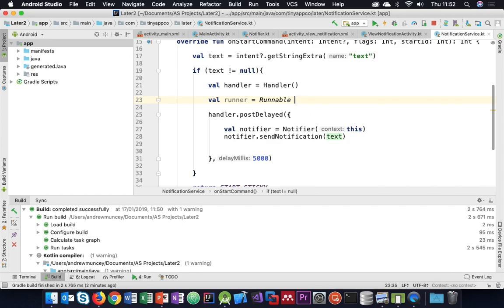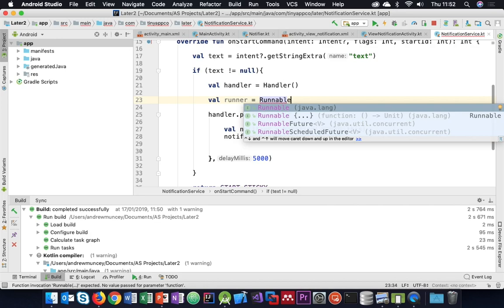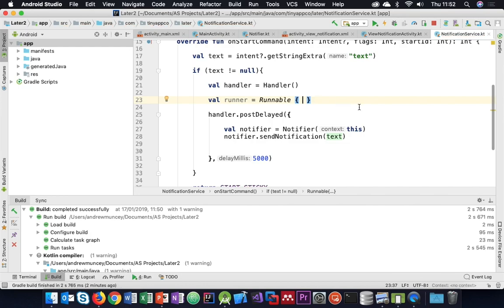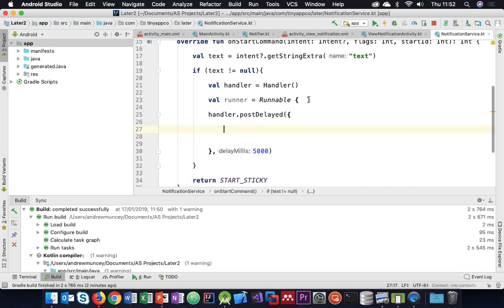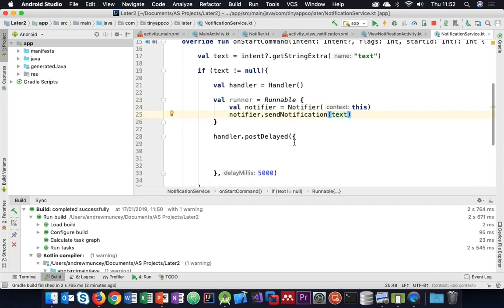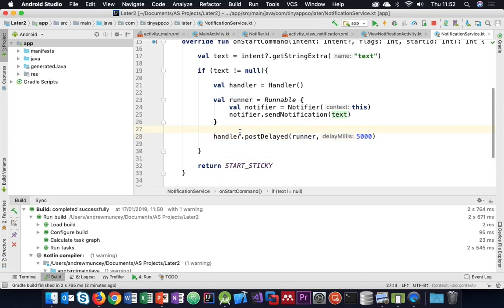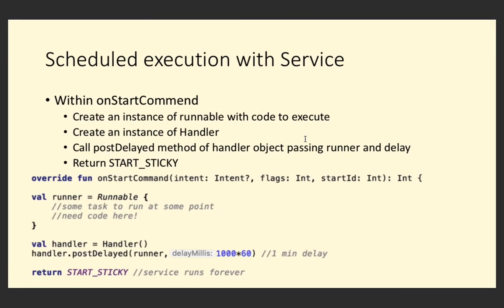Can we do it the long way? If I can remember, Runnable. I can't remember exactly what the name of the method is, but either way, we'd then put this in here. And then we'd postDelayed, and we'd post runner. Okay, so we could do it that way. That's the kind of long way of doing it, but the short way is even shorter. Let me start sticky. So again, in this case, this would be a 1 minute delay because there are 1,000 milliseconds in a second and 60 seconds in a minute. Okay, that's it. Any questions?